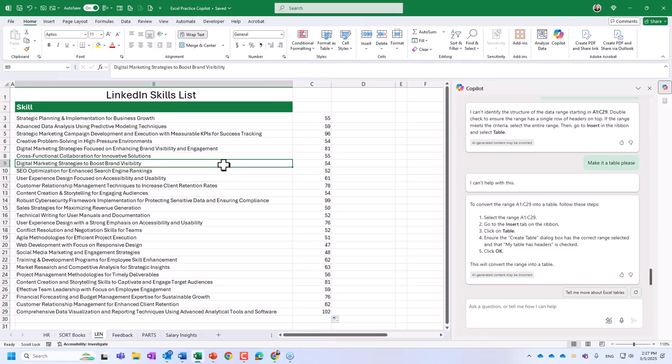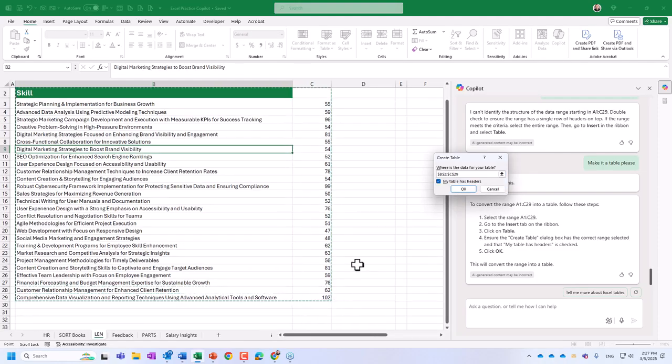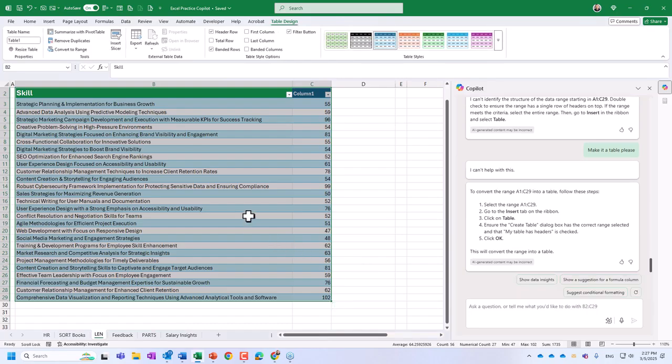But no problem, we would just Control T and then make it a table. Oh, you know what? It's confused by the blank stuff. I get it now. Anyway, I would suggest trying to make it a table. There we go. That's what we want.